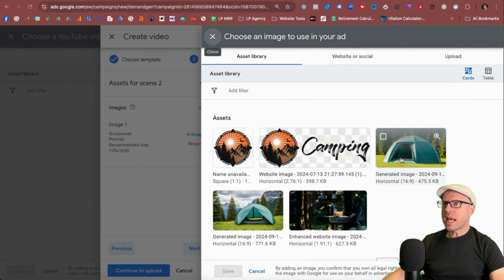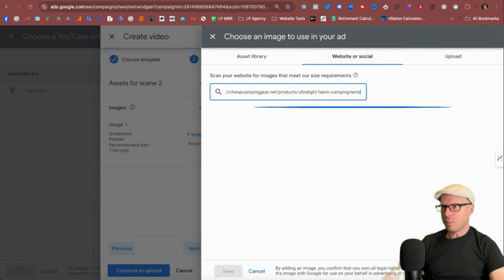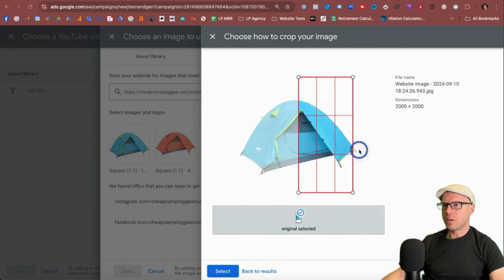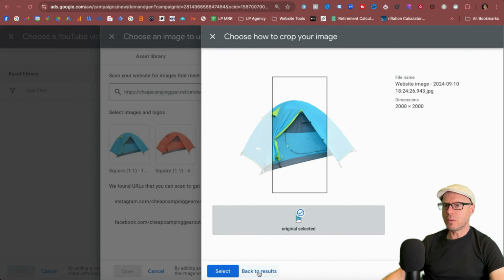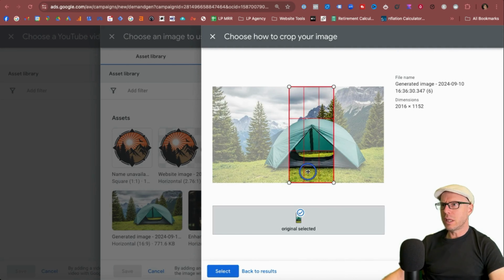And you can pick the ones from your asset library, or again from your website and social. So we can put that in there and see what pops up. You can pick this one. Looks like it doesn't work very well from the visual side, so I won't worry about using that. Come back to the asset library. Maybe this one will work. Yeah, it looks like the best.